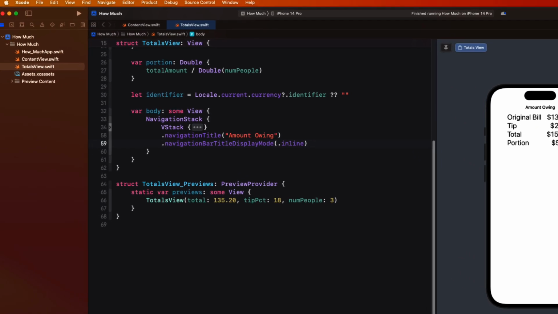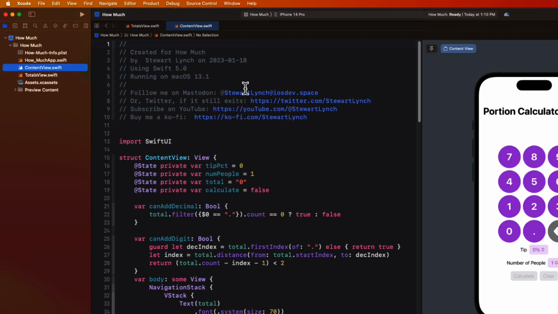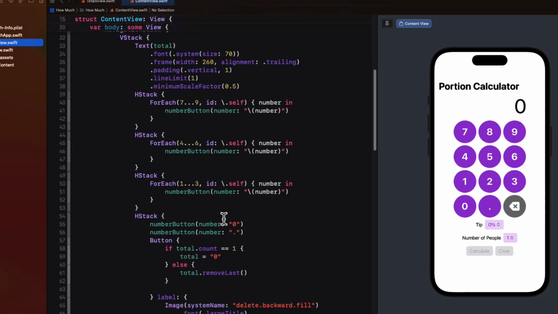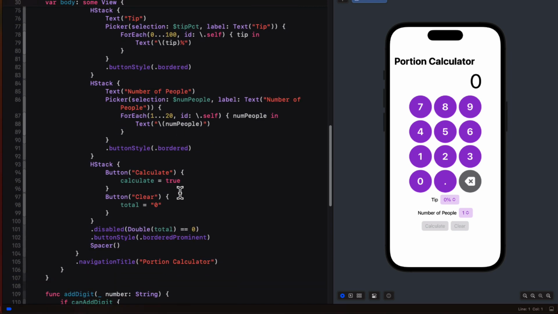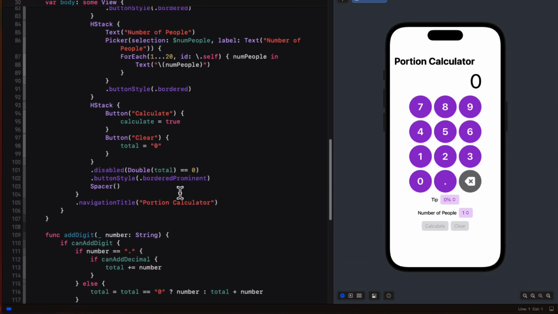Now that we have that view, we can return to our content view to present this modal sheet. A sheet modifier can be attached to any view in the view hierarchy, but I like to associate it with the view that's providing the action to present it. And that'll be our calculate button.